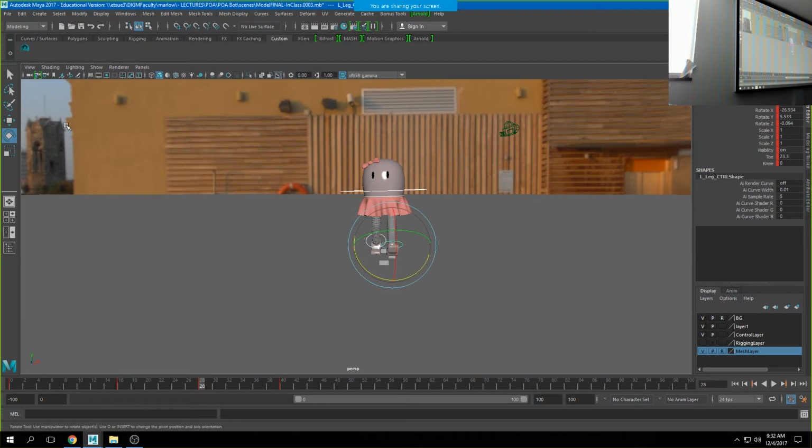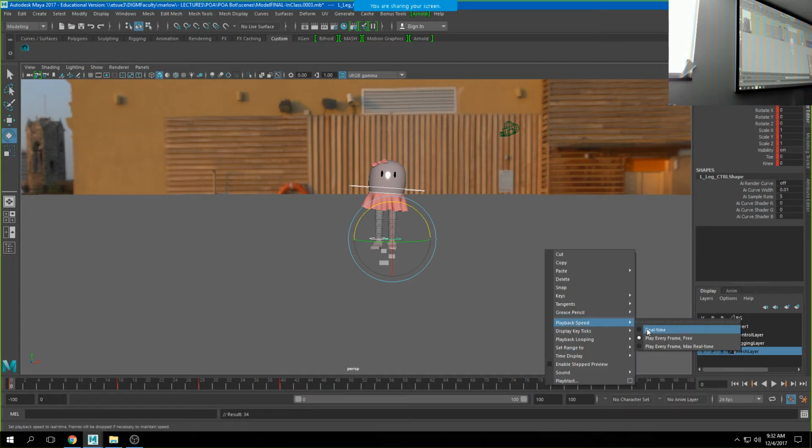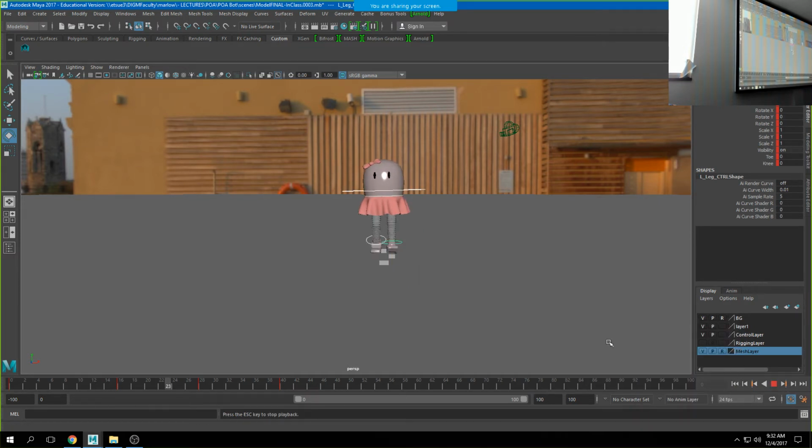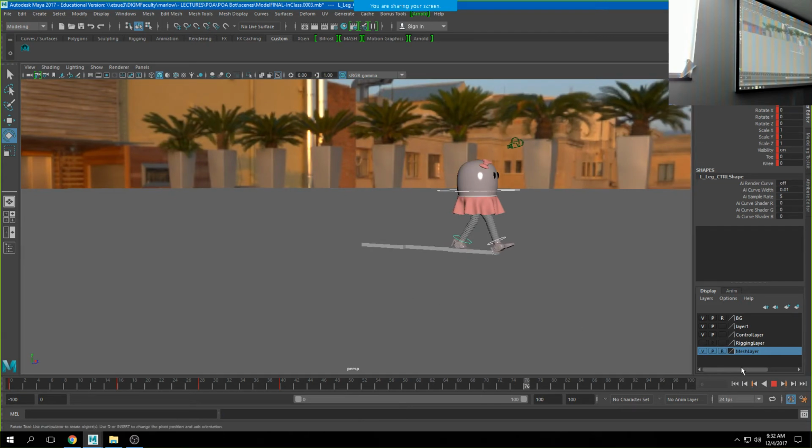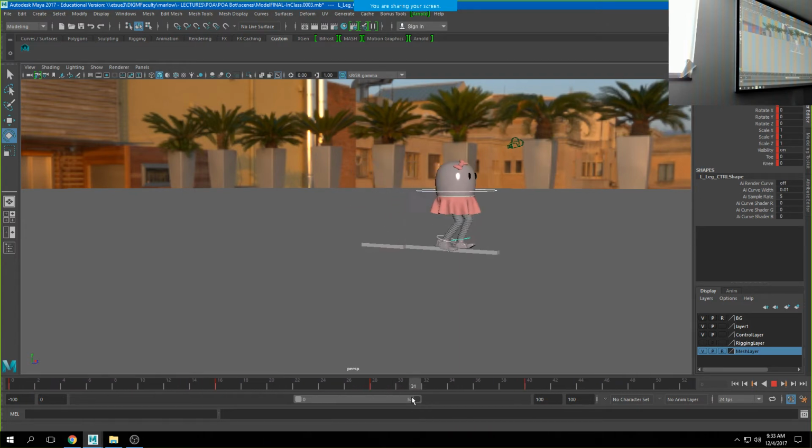Okay, so I'm going to go ahead and set a keyframe on that. Now, here's the mistake that a lot of people make: if you set the playback speed to real time and hit play, you can see that we have some motion there, right?